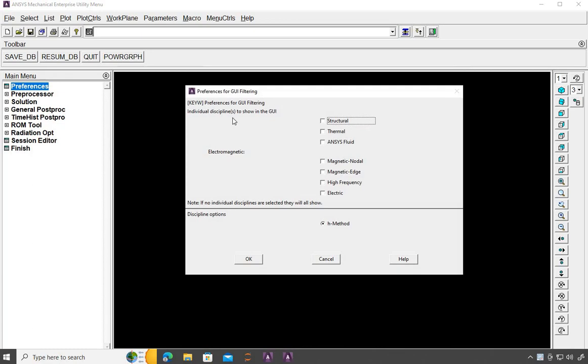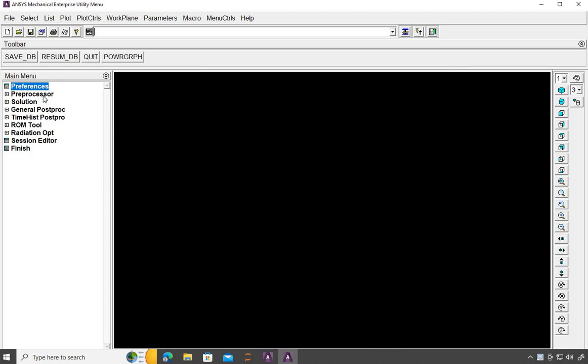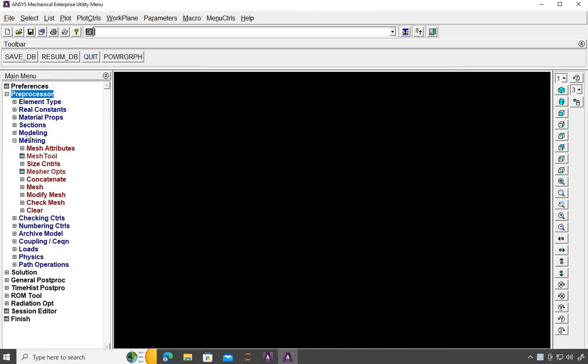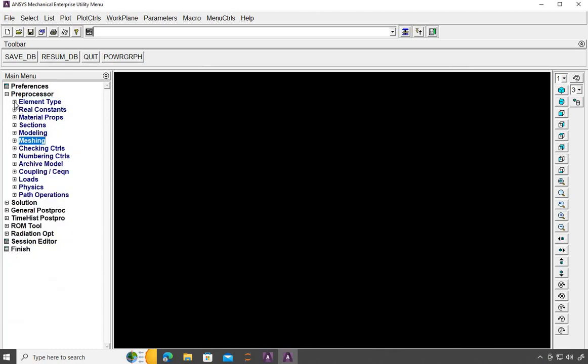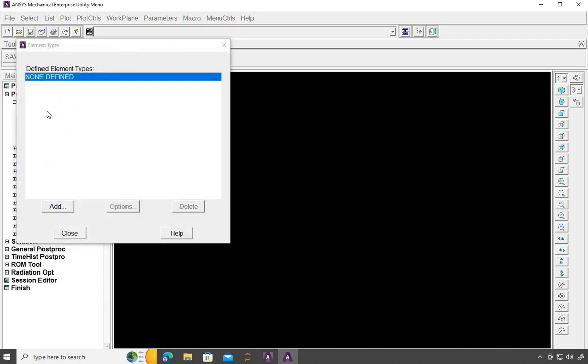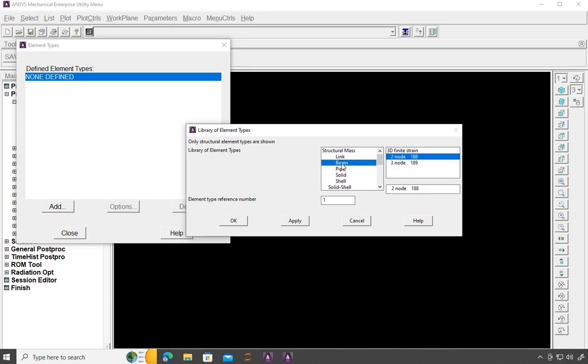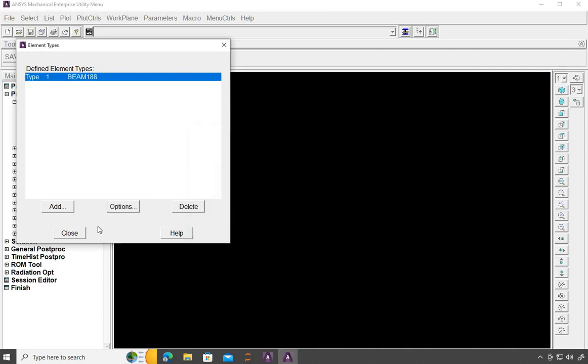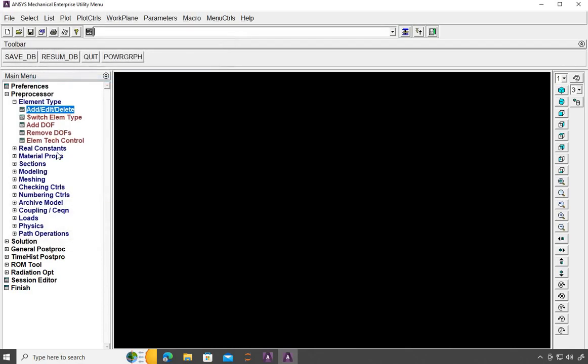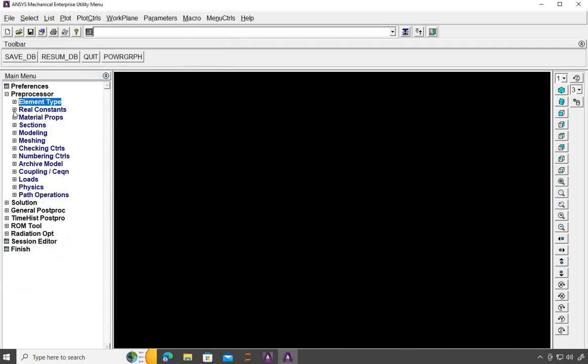So in the preferences you select structural, okay. Then you start the preprocessor. In the preprocessor, first element type, so add edit element type, so add, and our element is beam element, and we select the 2 node 188 beam element. There is a 3 node 189 and 2 node 188. That means the number of the beam element is 188. Okay, then close. Now element type is done.